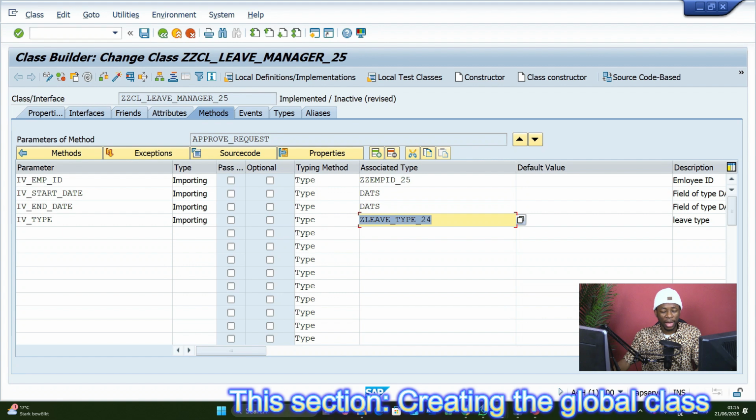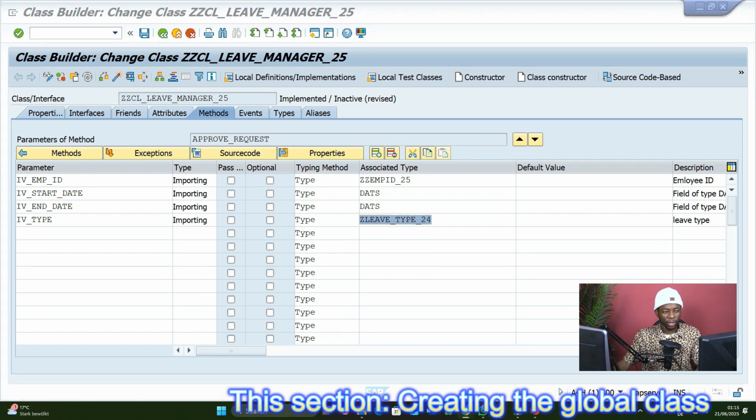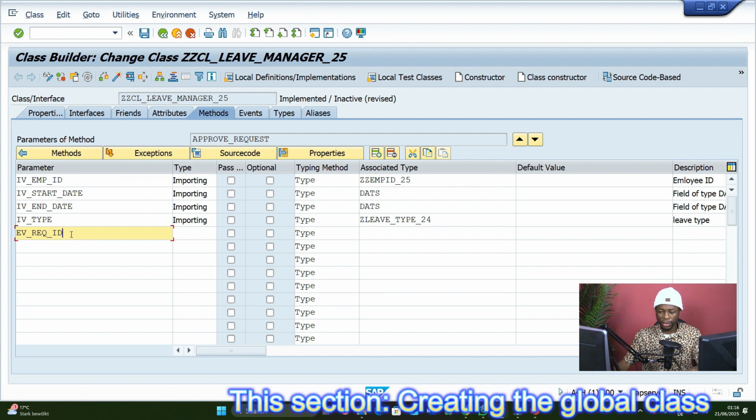Now we need to add an exporting parameter. So the exporting parameter will be the required ID of the employee. So we can call this exporting variable. Okay, so enter the variable name, select export, and then we need to look for a data type for required ID, or create the data element. So let's call this ZREQUIRED_ID_25.